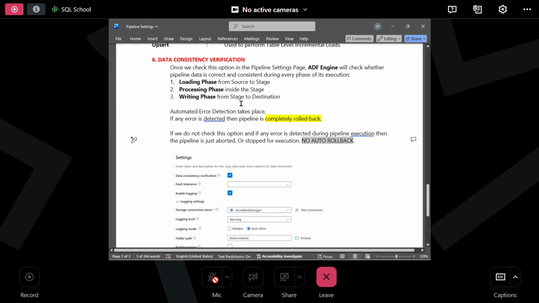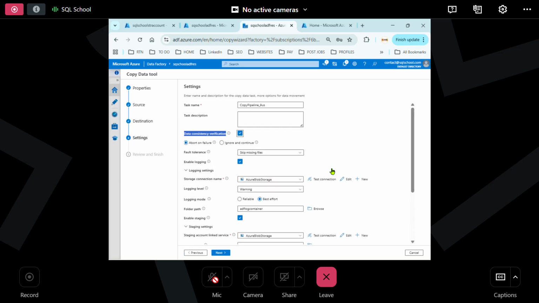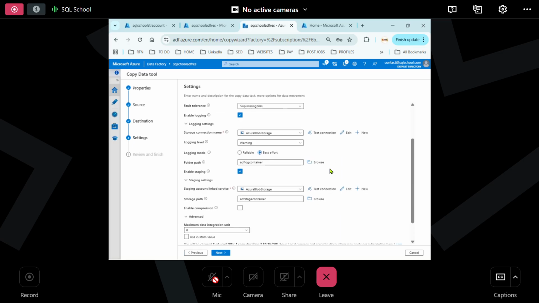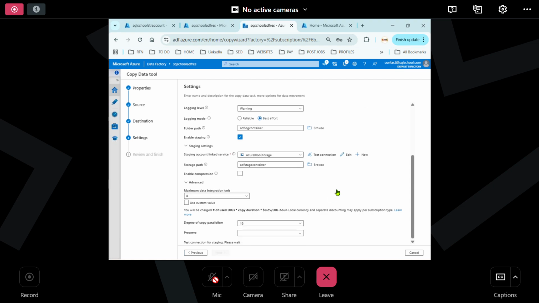Next, remember, whenever you check this data consistency verification box, right? See, like this. And next, just click next. Let's observe it carefully. After a few moments, you will see one error like this. Data consistency verification cannot be enabled along with staging. This is the actual concept.